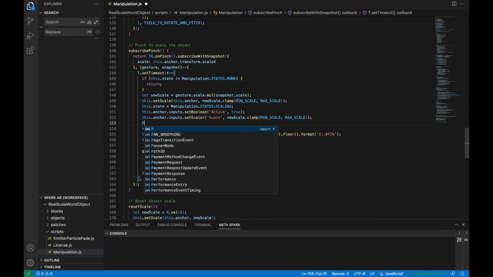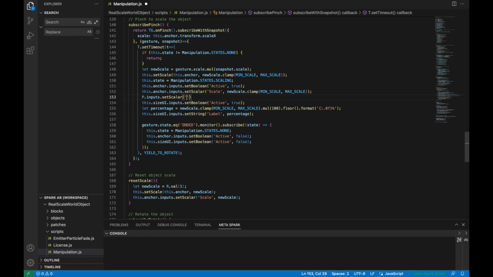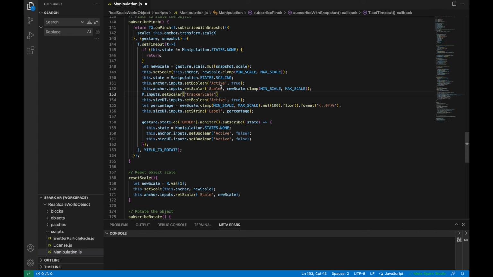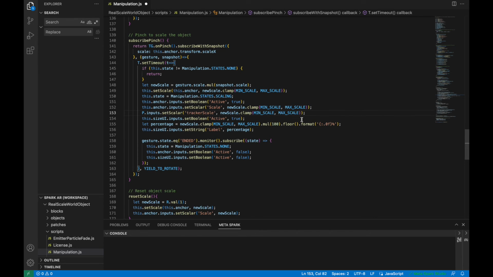So I usually copy and paste everything, but we're going to type it. Set scalar, there is something I'm going to copy. Tracker scale, and I want it to be the same as this instance, which is the new scale. So as you pinch the screen and scale down the tracker, it is going to clamp it from the min scale and the max scale that's declared at the top of this script. So I want that to be the same. But I don't want it to be the same. I want it to be a quarter of that, since I've got it at 0.25.